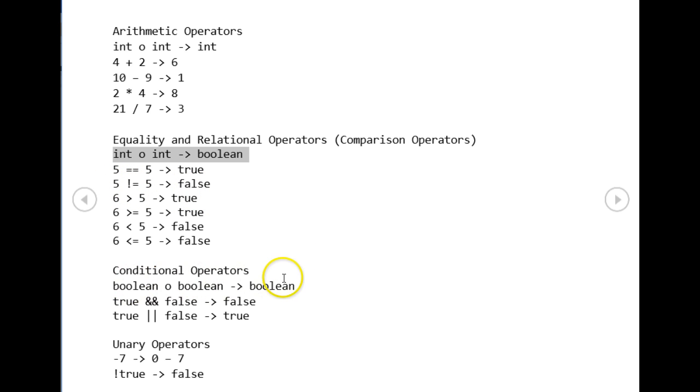And then we have conditional operators, where we can combine two Booleans and get another Boolean. So we can say true and false gives us a false. True or false gives us a true. We also have unary operators, where minus 7 gives us 0 minus 7, or the opposite of 7, or negative 1 times 7, however you want to say that. And then the exclamation point turns a true into a false, or a false into a true. So those are the basic operators we're going to be working with.